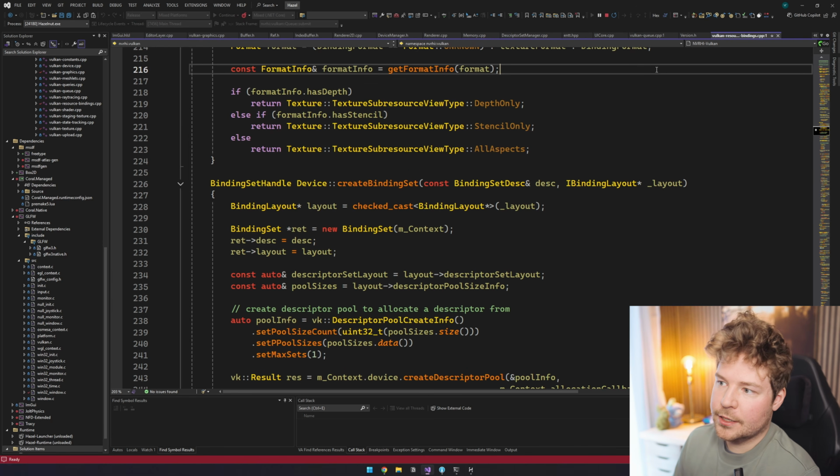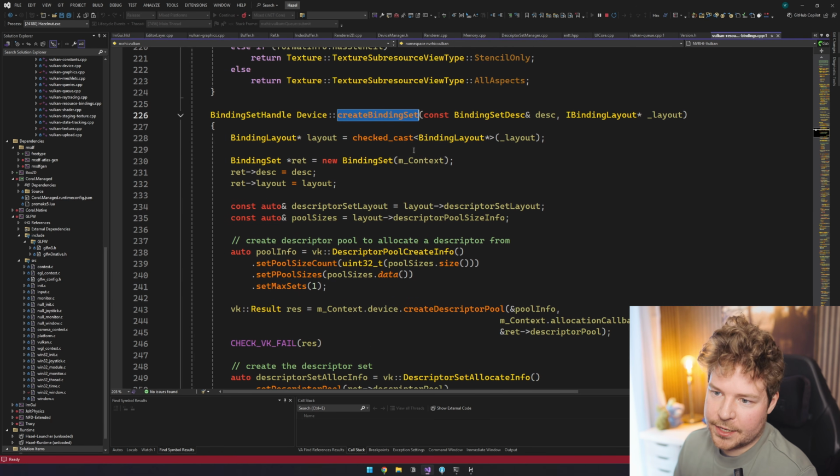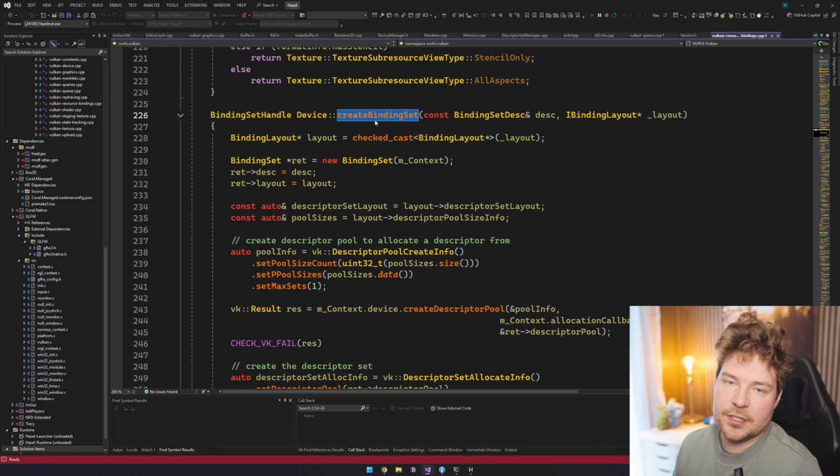Well, over here inside Vulkan resource bindings.cpp, which is a Vulkan specific file, inside the create binding set function, which is basically create descriptor set, binding set, descriptor set, same kind of situation.